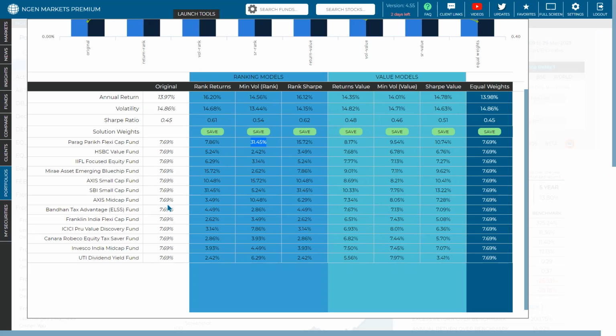So this rank system will help you to determine, do you want to maximize return? Do you want to minimize volatility, or do you want to maximize the Sharpe's ratio in the portfolio? So in this case, what we are going to take a look towards is the minimum volatility in our system. Now there is another set of models, the value model.